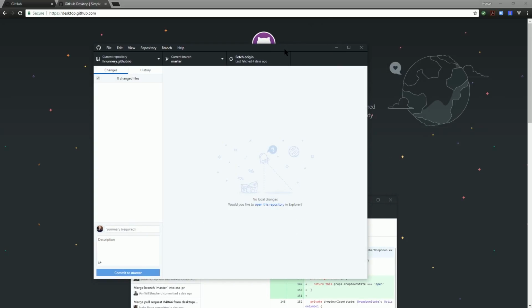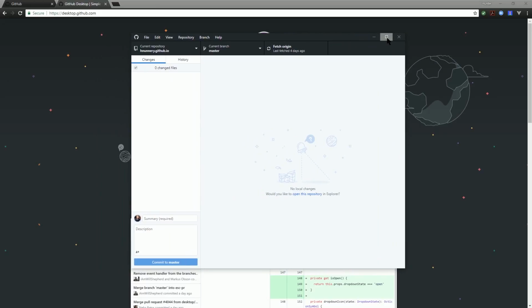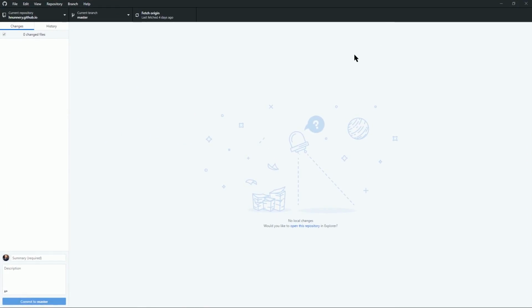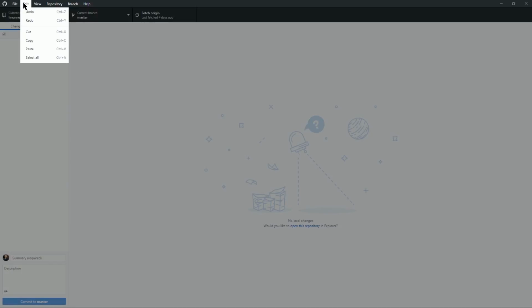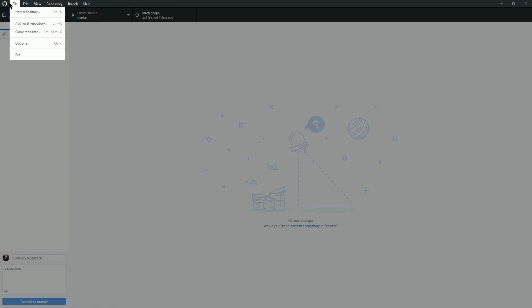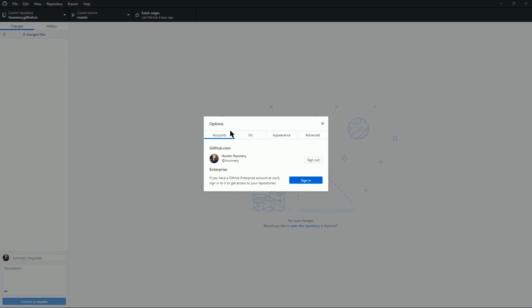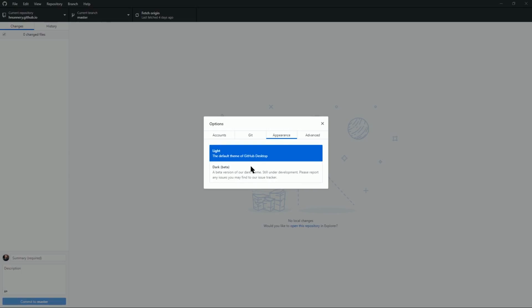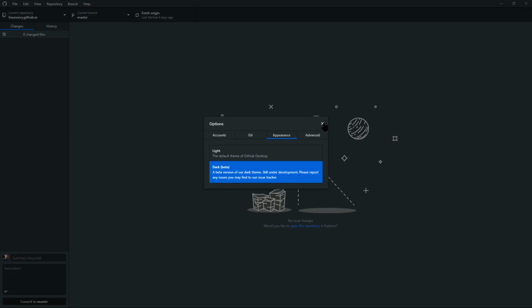So this is what GitHub Desktop looks like. This is the user interface. So if you're not already logged in, you can go to File, Settings, and then you can log in. Or sorry, File Options. File Options, and then under Accounts, you're going to sign in to your GitHub account which you created in the last step. Right there under Appearance, you can also check Dark Theme. I'm a fan of dark themes.